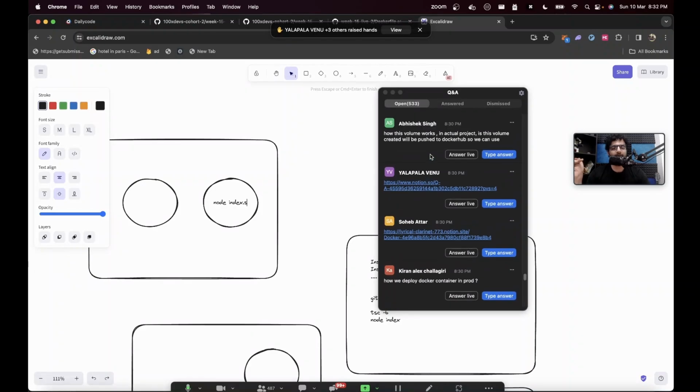Sir, how does a volume work in an actual project? Is the volume created pushed to Docker Hub? Oh, no. Volumes are not pushed to Docker Hub. It's just a local concept right now. Eventually, we will see something called persistent volumes when we reach Kubernetes. This is currently just for when you are running it locally or when you're telling your friend to run it locally. Okay, first create a volume on your machine and run it.